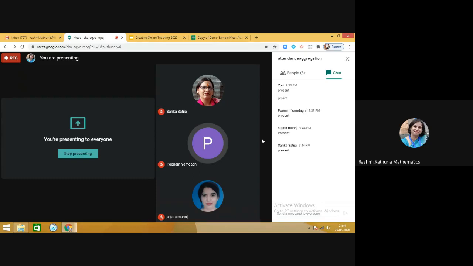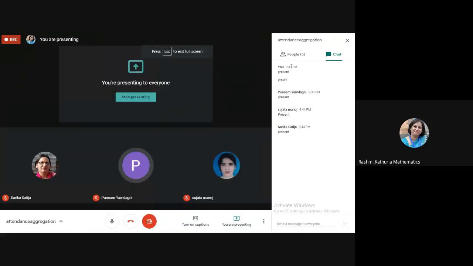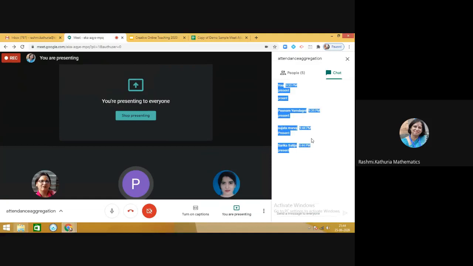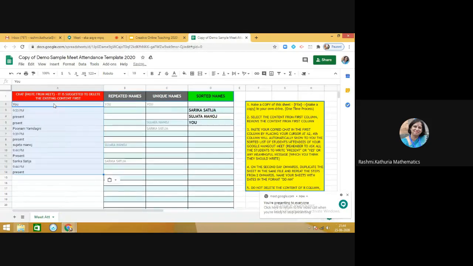So when the students enter the class, the first step is that the teacher tells them, please write down present in the chat box. Or they can write any other word which is decided by the teacher. Now what is the second step? Second step is copy this chat by selecting and Control C, and then go back to this sheet and in the cell A2, paste it.